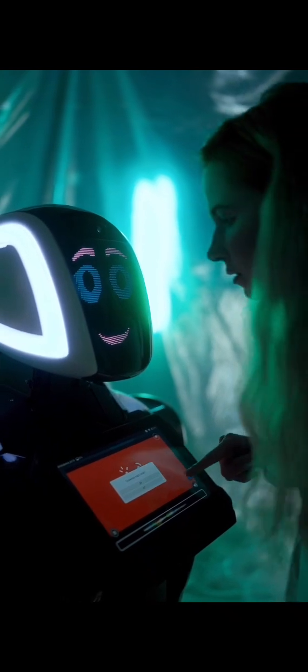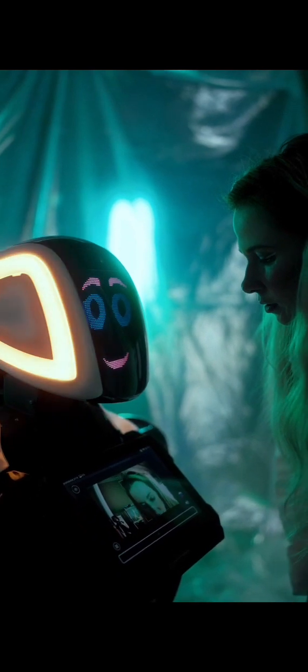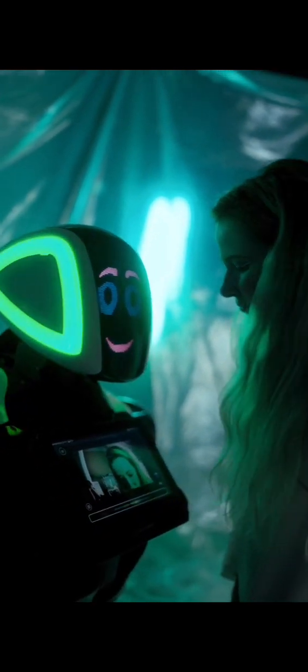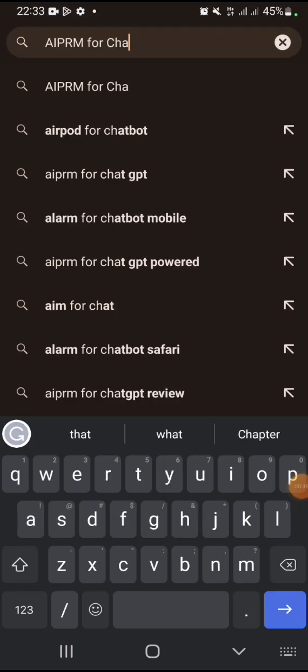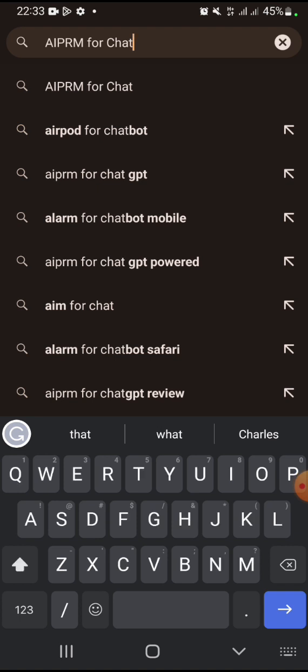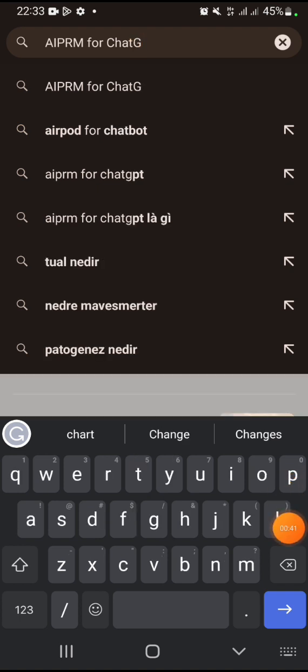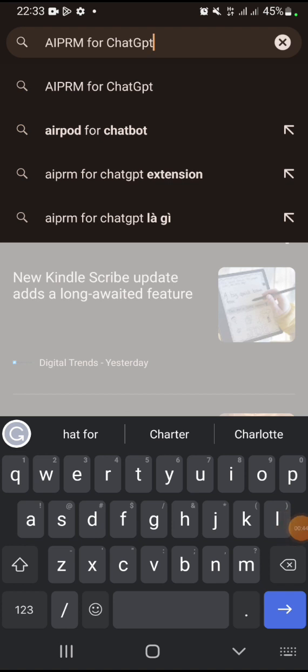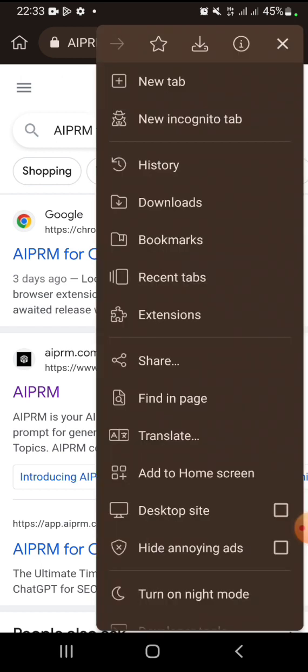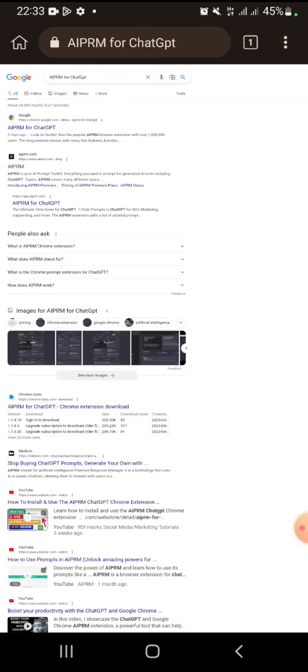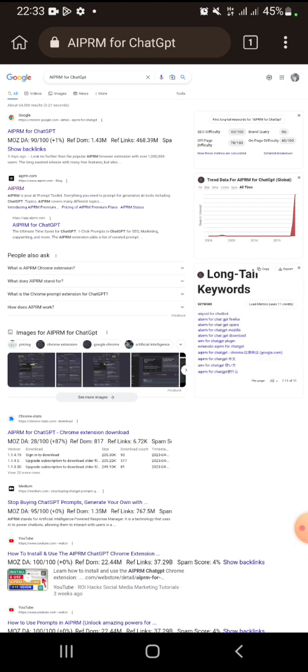I am going to introduce us to a very beautiful platform and wonderful tool that we are going to be making use of in generating our content and also in doing a lot of things. So go to your Kiwi browser. You search for AIPRM for ChatGPT. It is an extension, a very powerful extension. You click on the first one, change to desktop site. You click on the first one.